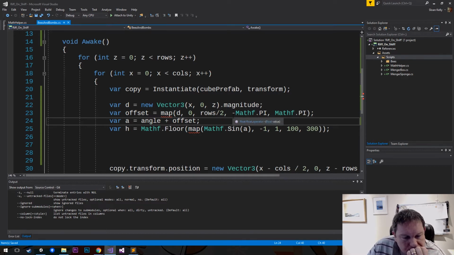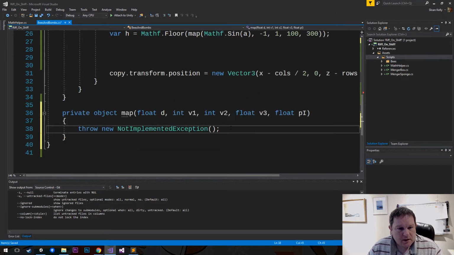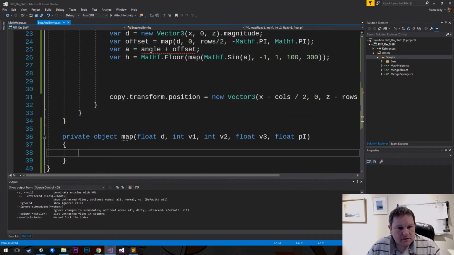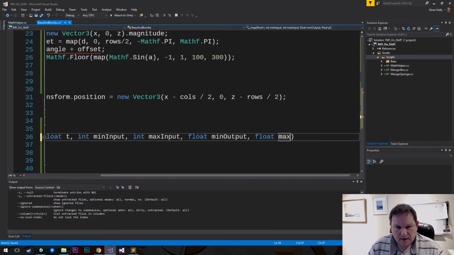So the map, I'm going to create a map function here, which is going to be generate method map. Okay, so this is going to be, let's call this t for lack of a better name, min input, max input, min output, max output. Okay.